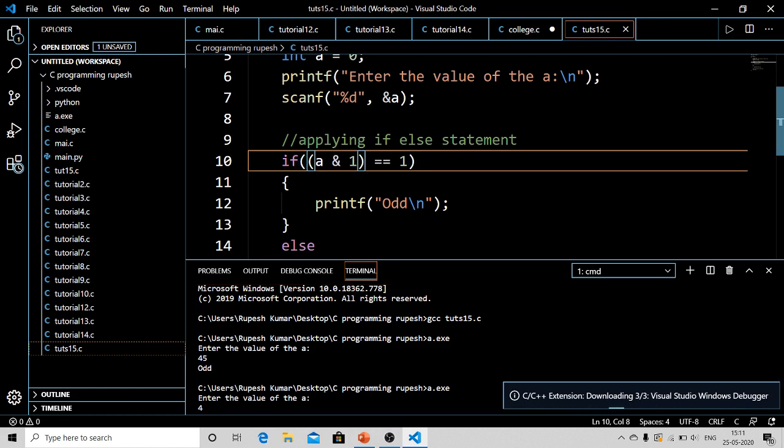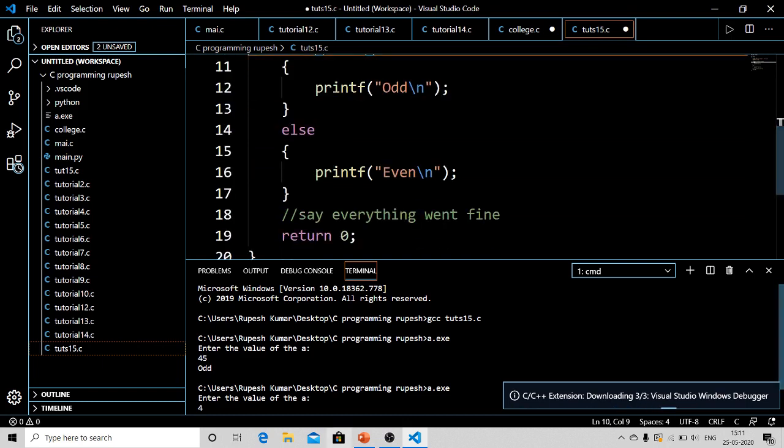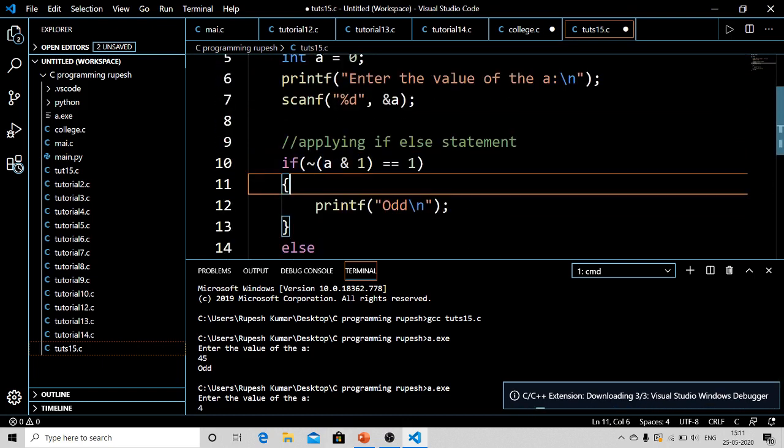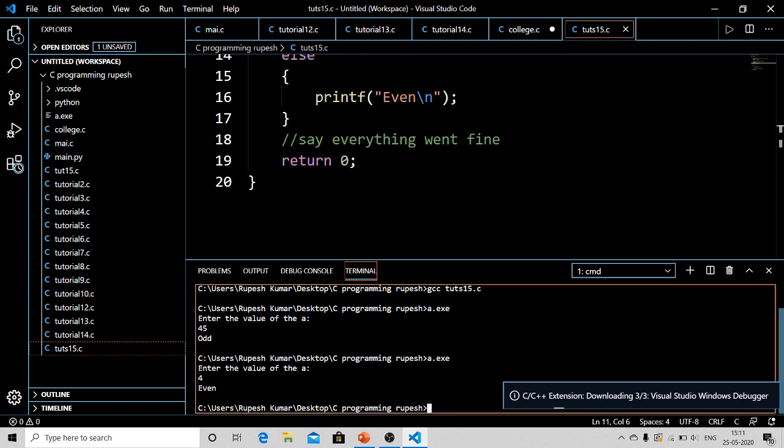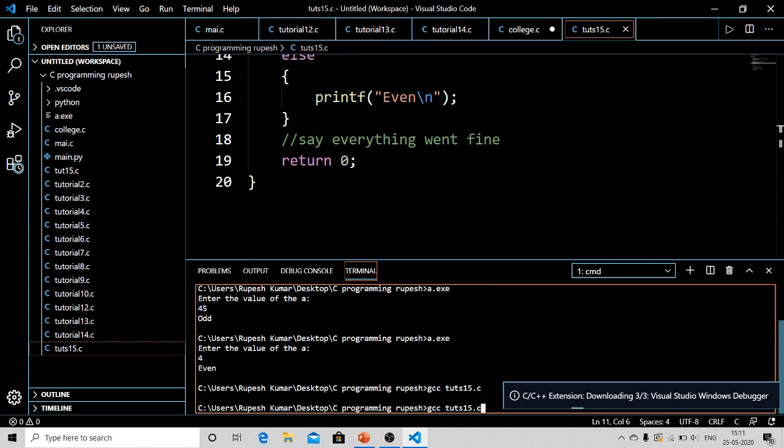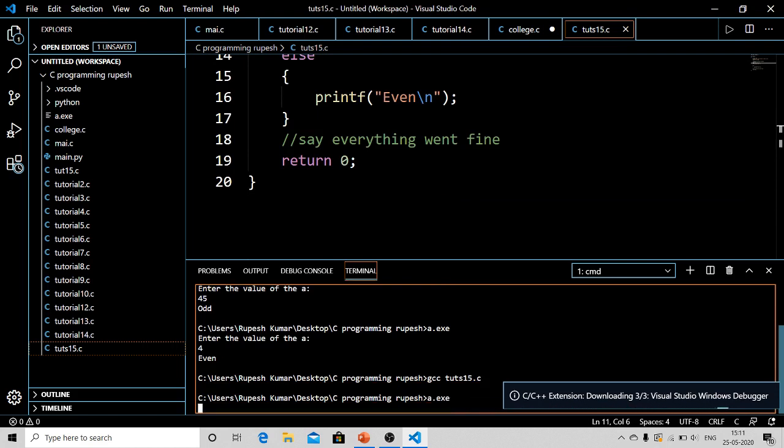If you want to change the output, you can just use the not operator. If you use it, it will give the opposite result. That means if the number is even, it will show odd. So just try and compile. It is compiled. Now run this code. It should ask the value of a. Just wait for that.